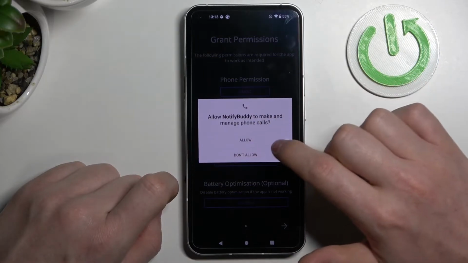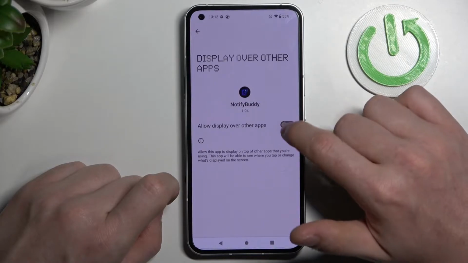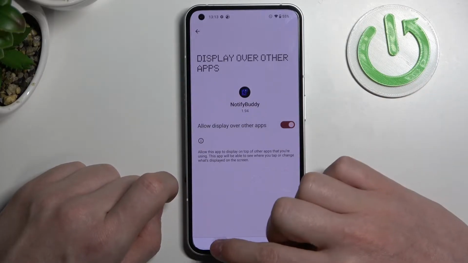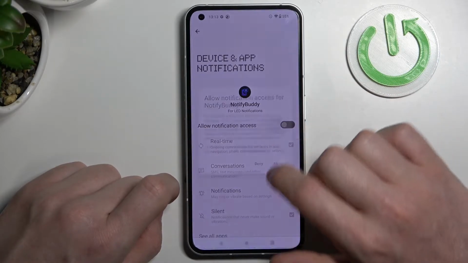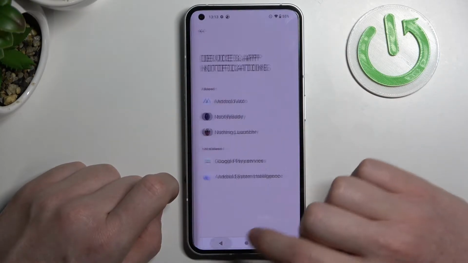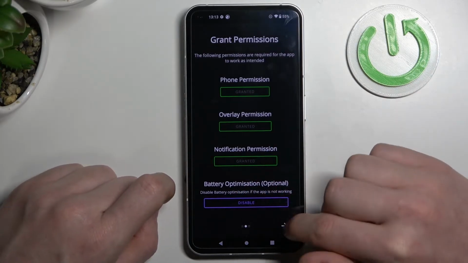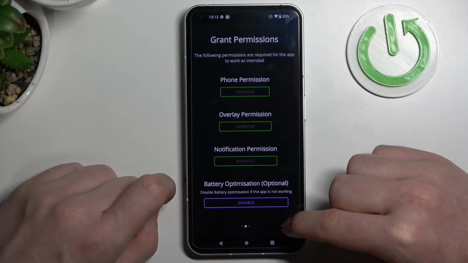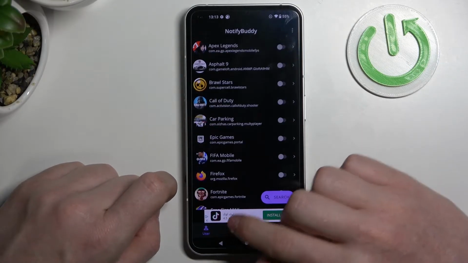First one is phone permission, simply allow it. Next one is overlay permission, find Notify Buddy and allow display over the other apps. The last one is notification permission, do the same thing. And battery optimization is optional, you don't need to disable it unless app doesn't work properly. Move to the next step, click OK, and from here we can start using the app.